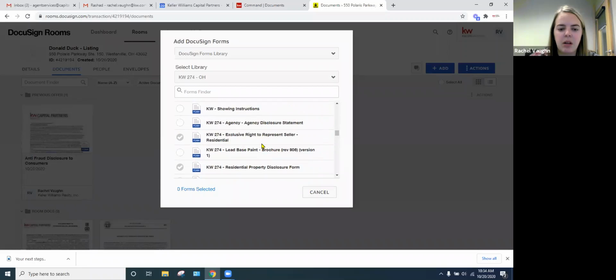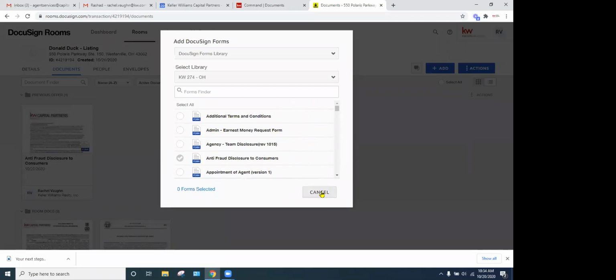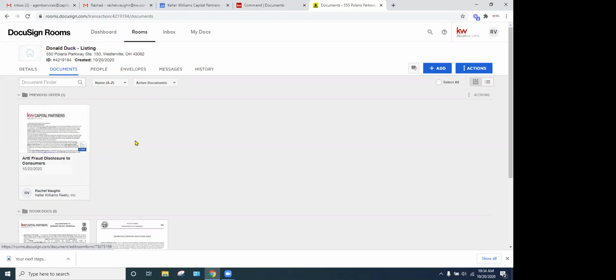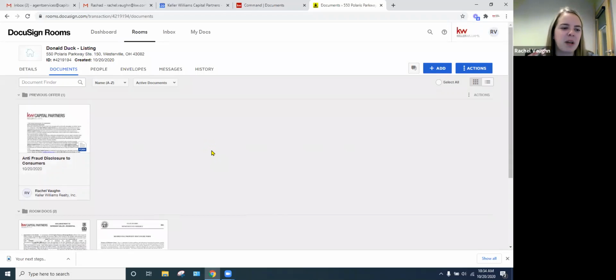Yeah, that was my fault. I went under library instead of group. Yep, that's okay. That's why I'm always like, use the groups. Obviously, there's going to be those random one-off forms that aren't in there, but the majority of what you need is in those groups.